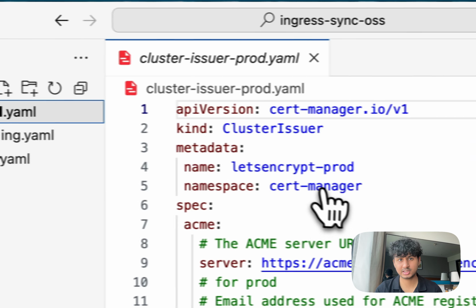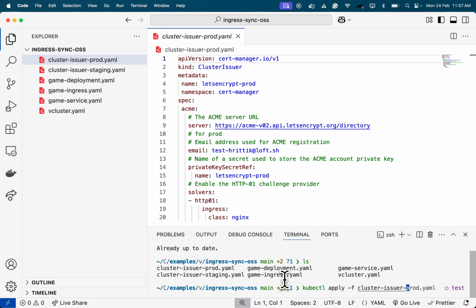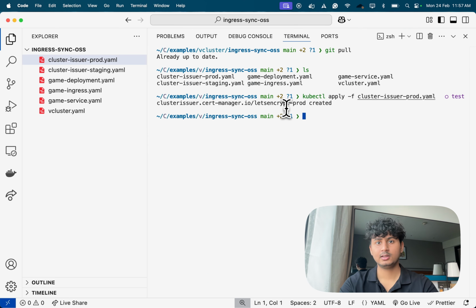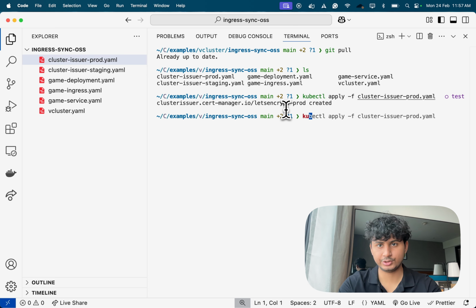So let's see the directory we are at, and we will just need to apply the Kubernetes cluster issuer prod, and the cluster issuer prod has been created. It will take some time for it to sync and do the checks and everything. If we check the cluster issuer, we see the status is ready.